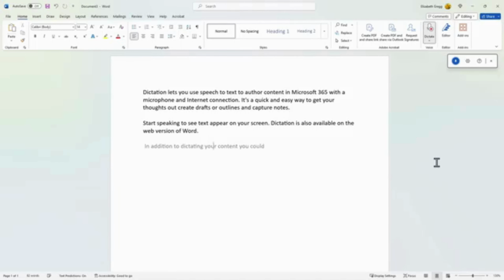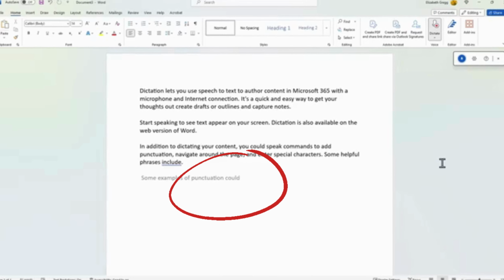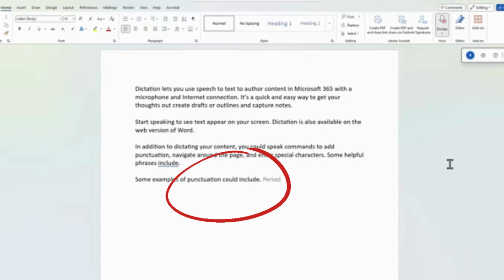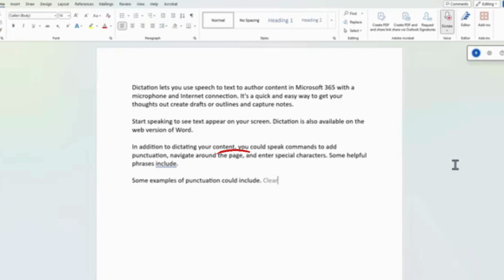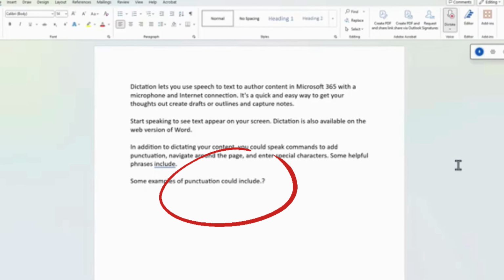During dictation, you can use voice commands to add punctuation, format your text, or navigate through your document. For example, say period to add a period, say new line to move to a new line. To bold text, say bold followed by the word you want to emphasize.